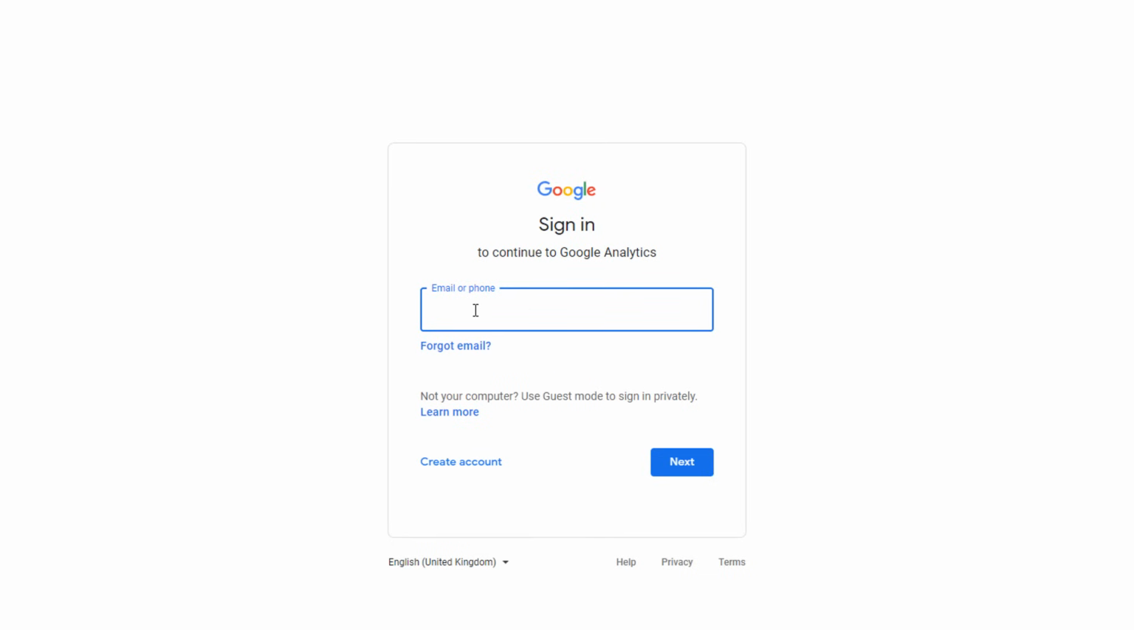Whether you've been using the previous version of Google Analytics for a while, called Universal Analytics, or you are a brand new user, you'll need to set up a Google Analytics 4 account to use the latest version. I'm going to cover both scenarios so no one is left out.